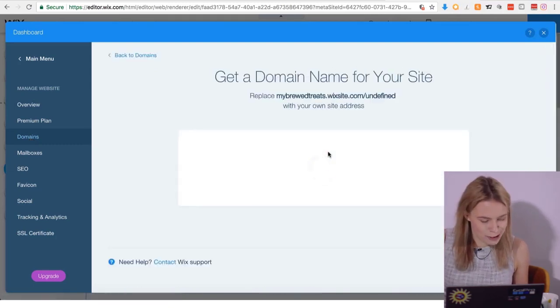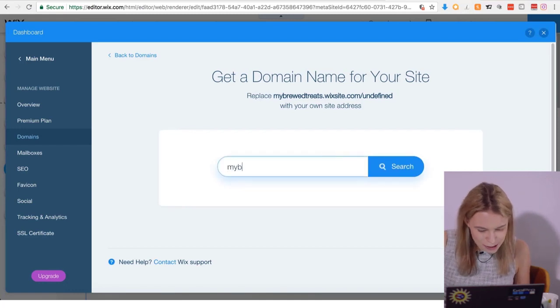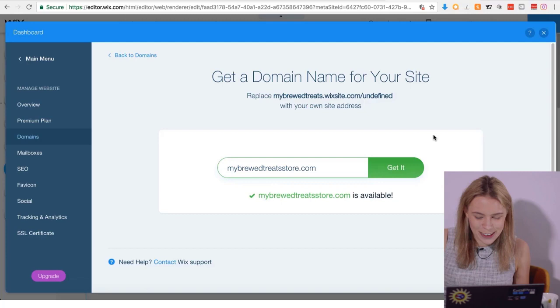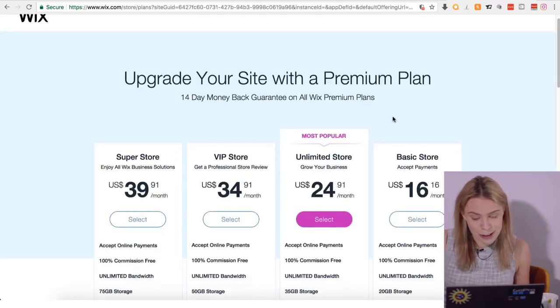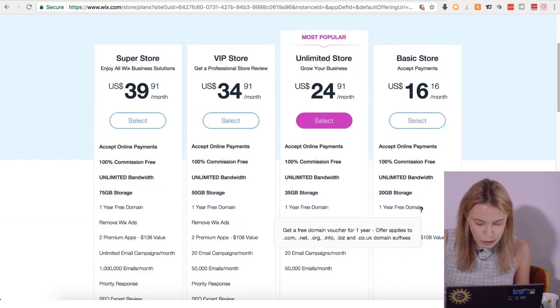So now is the moment of truth, of course. Is your domain name available? So type in your preferred domain name and then just do a search. All right, ours is available, so click Get It. And on the pop-up box, click Upgrade Now, because we need to buy a plan to launch our website.